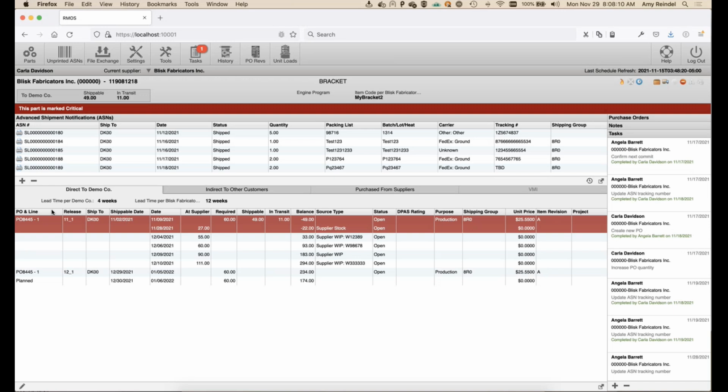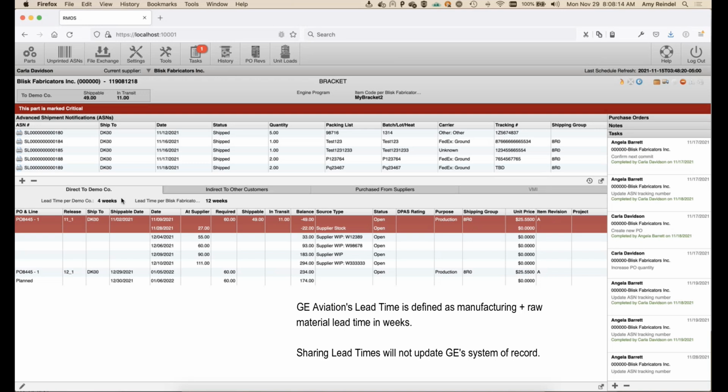So the very first thing at the top of the schedule is the lead time. So you're going to see the lead time for GE, and then you are also going to see the lead time for yourself. So you have the ability, again, to personalize and enter in your actual lead time so that GE can review that. You can see the difference here on this screen, but GE, your buyers, they also have the ability to run a report, which will provide them with that information. So it'll show them any discrepancies in lead time.